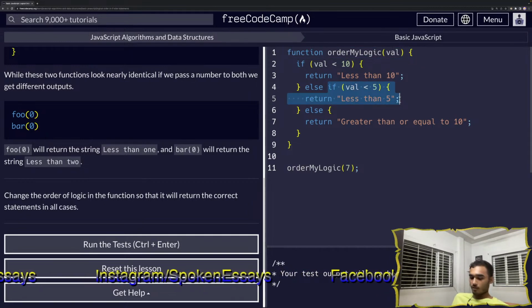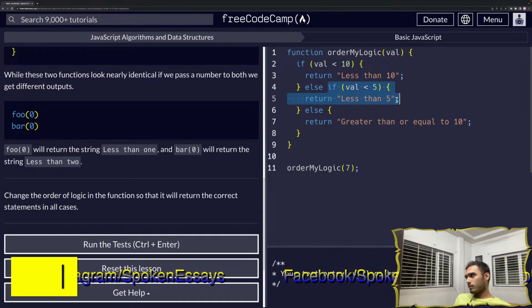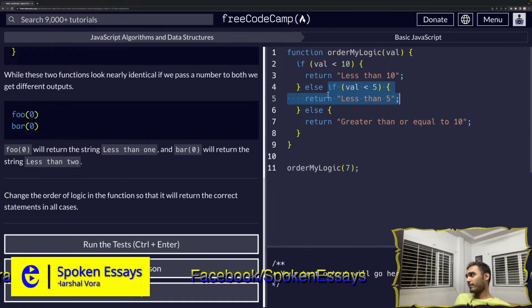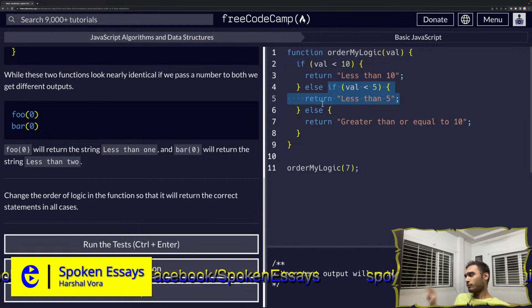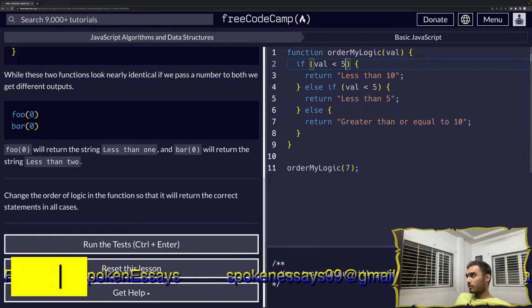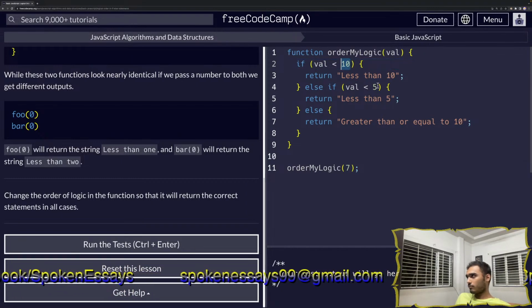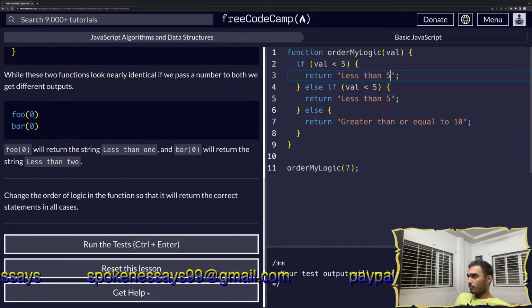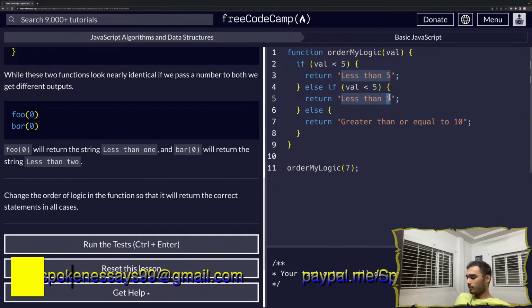So what I can do is, when they say change the order, it's pretty obvious to me that we are supposed to change the order. It's not that we are supposed to think and then change the order. What I can quickly do is, if I'm not going to do this, I can change this to 5, this to 5, and I'll change this to 10.